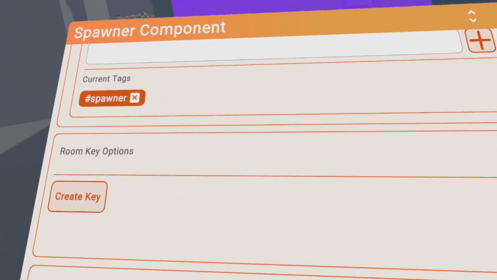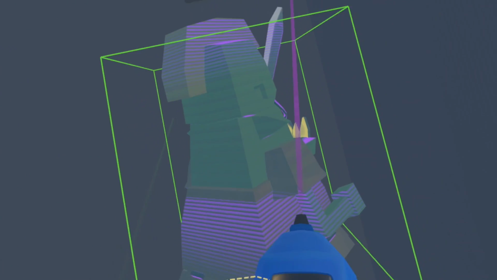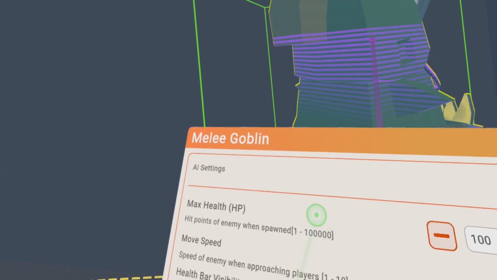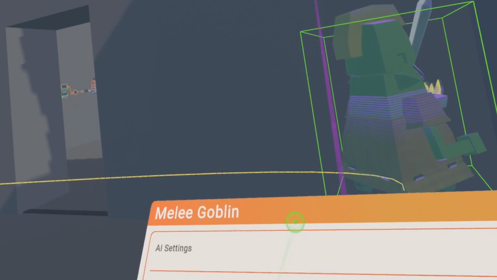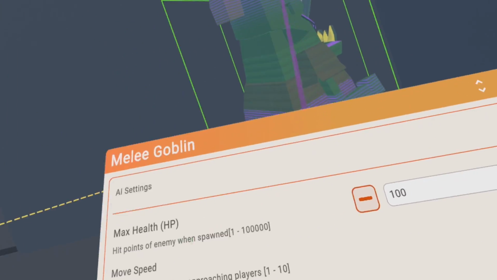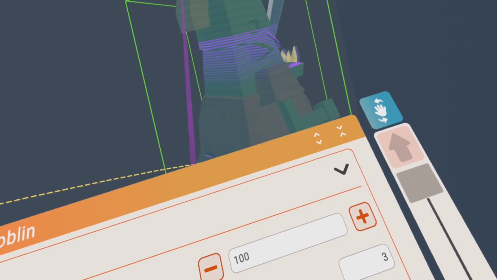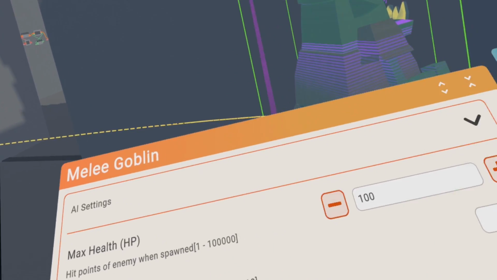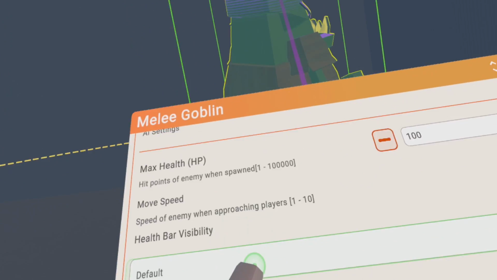Once it's selected and you go to the configure thing, it will not let you select the object anymore, but it will give you specific settings for this enemy over here. So every enemy has different values and stuff. The most important thing is, of course, the health. You can change the health, how often you have to hit him. You can change his movement speed from 1 to 10. You can set if the health bar is visible.